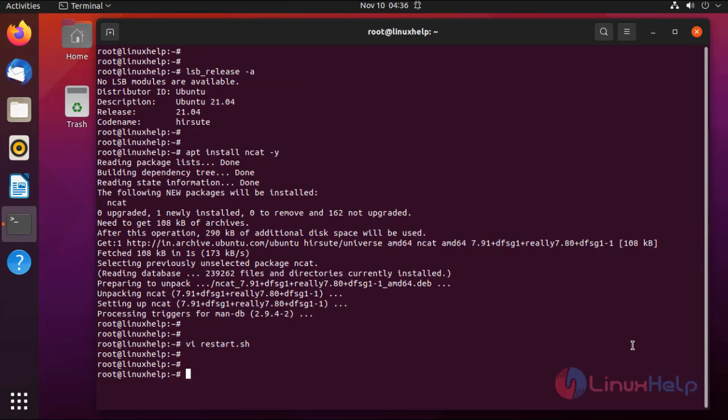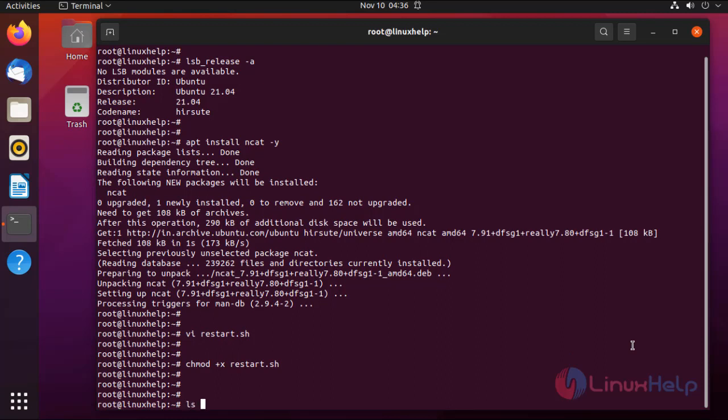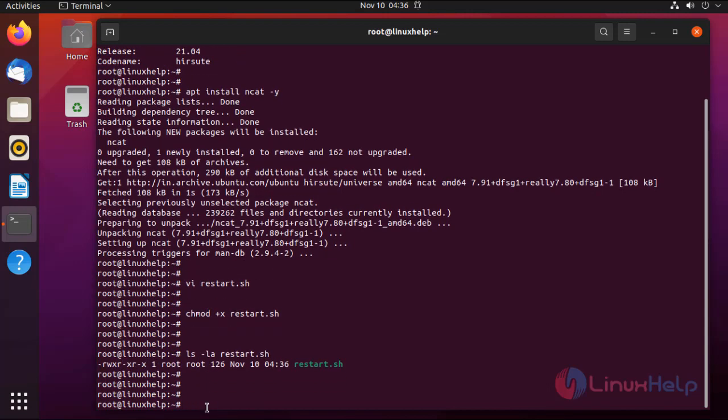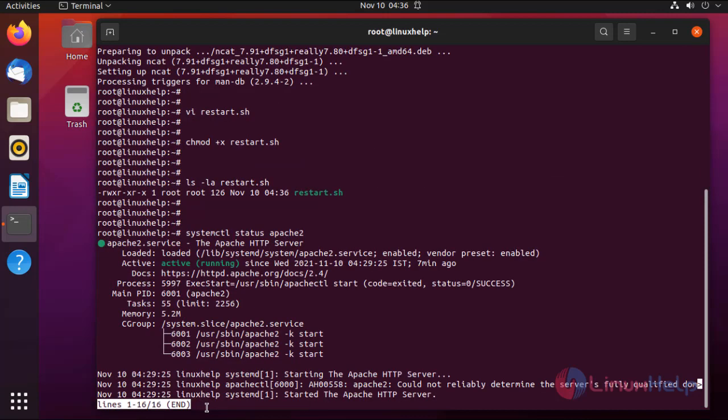Next, I'm going to give the execute permission for the script file by using the following command. Next, I'm checking the permissions. Execute permission is assigned. I will check the status of the Apache server. It is active.